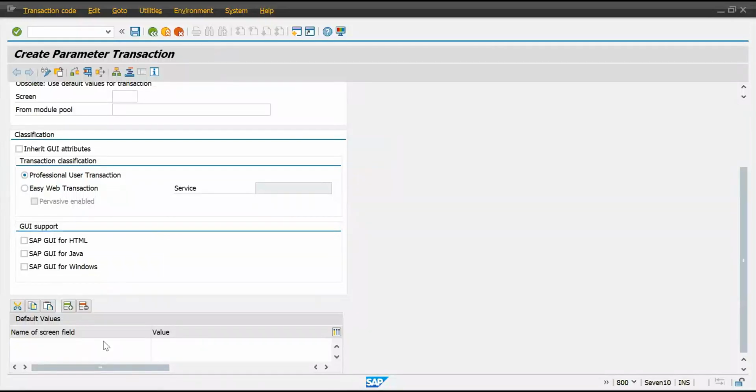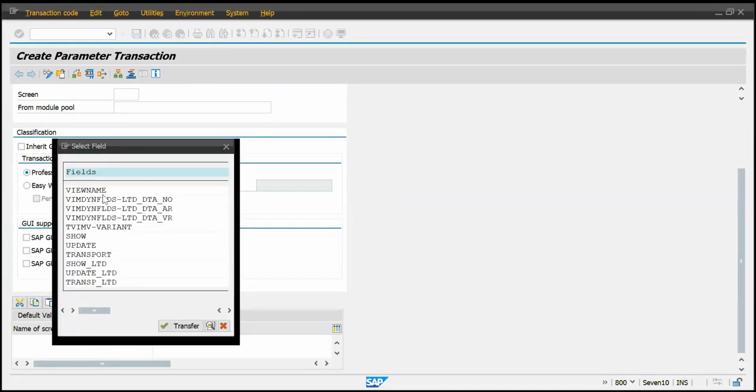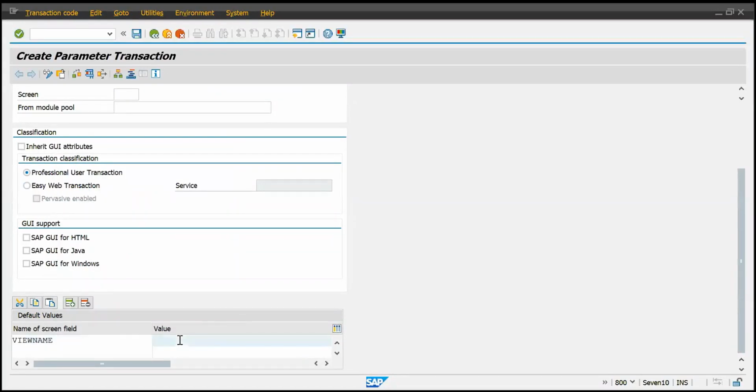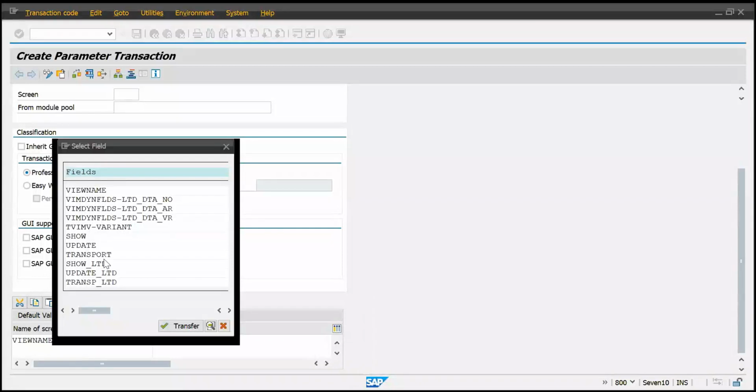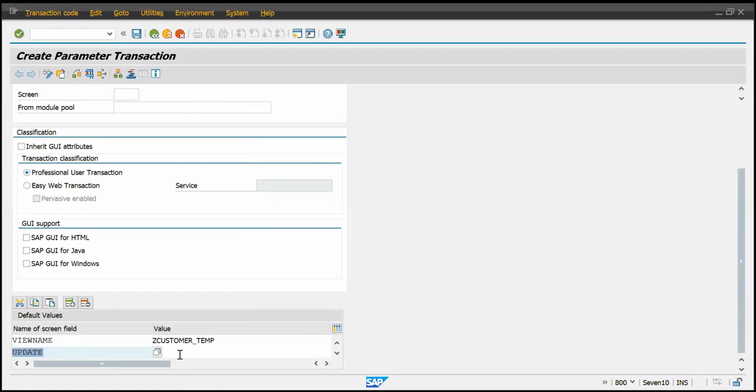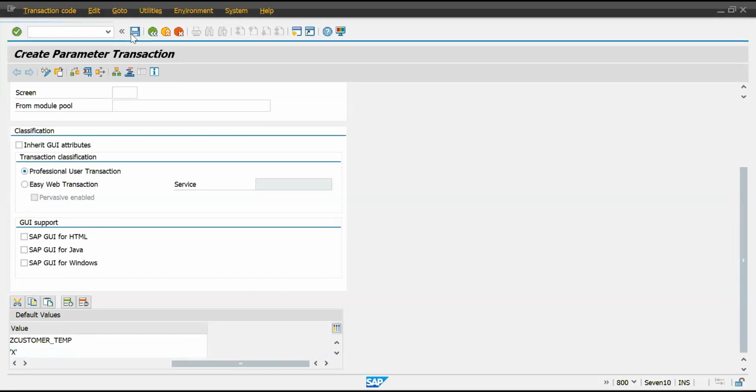Now if you come to the last part, here we have some certain options. We can give the view name. We have already created one view for this, so we can give our view name here. And here we can give what all the features are available. The user can only see it, the user can update also, the user can do other tasks. So we'll give update and we'll give the value X. Let's try to save it and see if it gives any error.